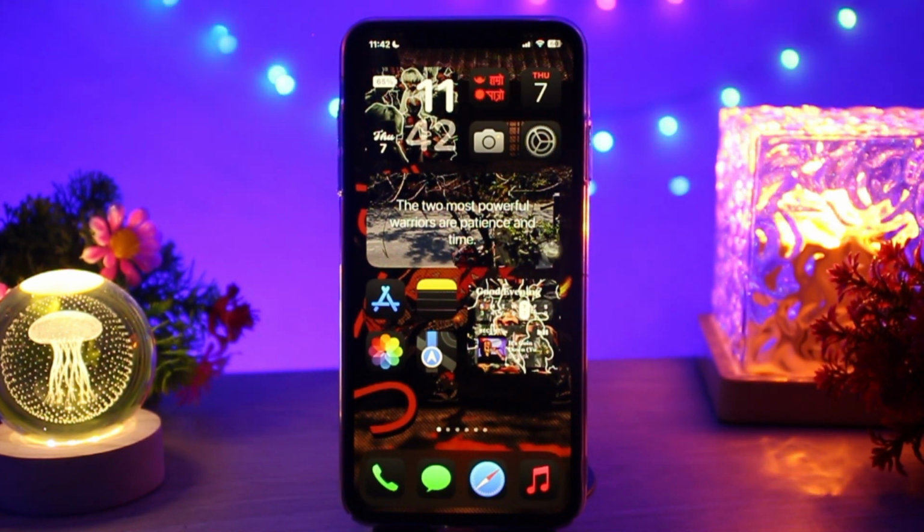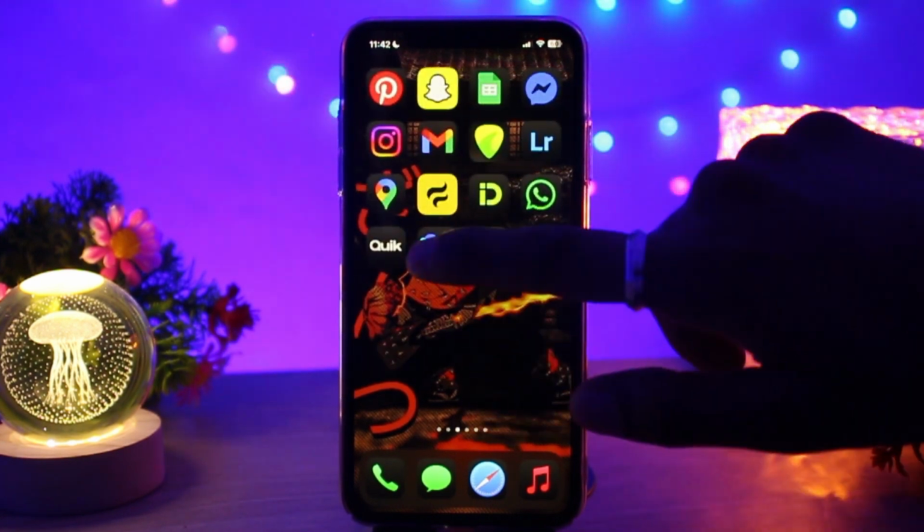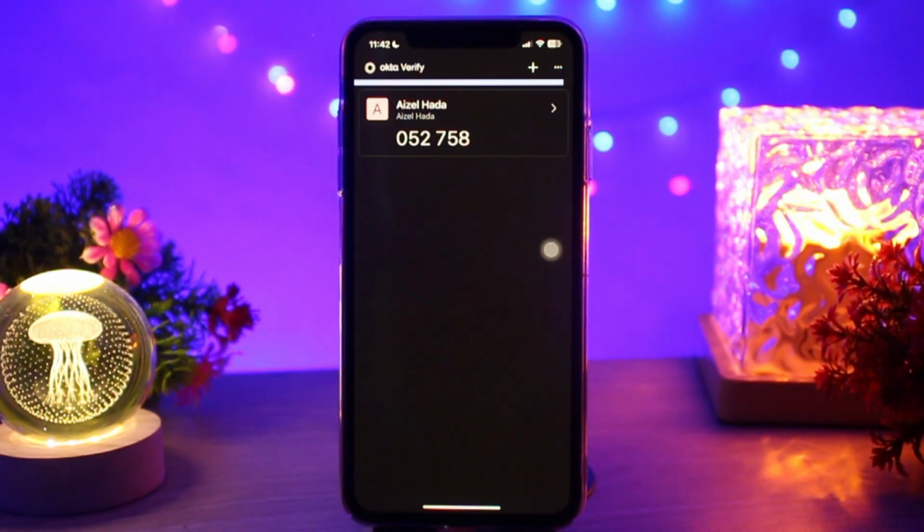Hope you're doing well and fine, and in today's video I'll be showing you how to get the secret key for Okta Verify. So without wasting any time, let's just jump right into the video, and make sure to watch this video till the end and follow the steps as well.